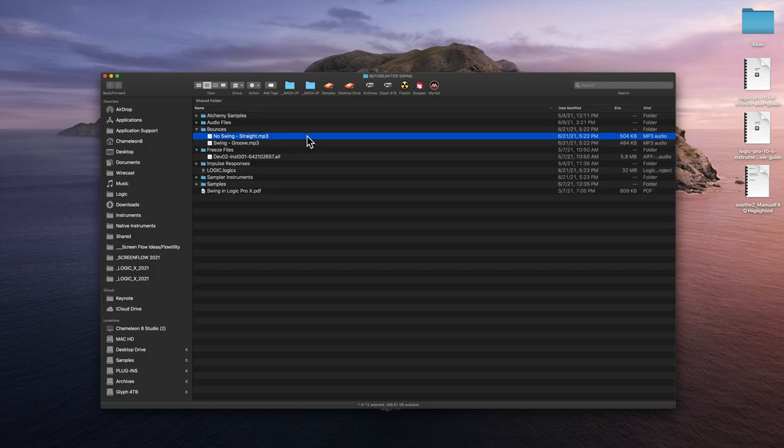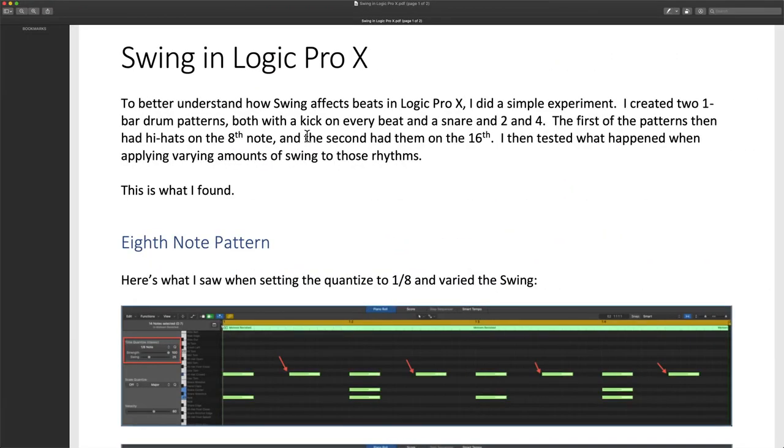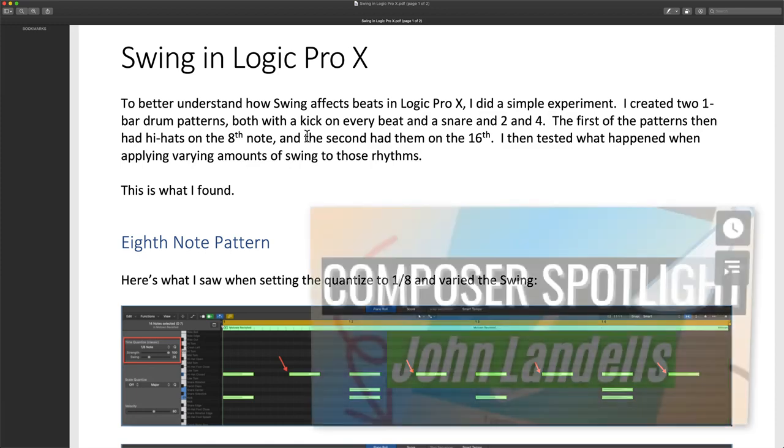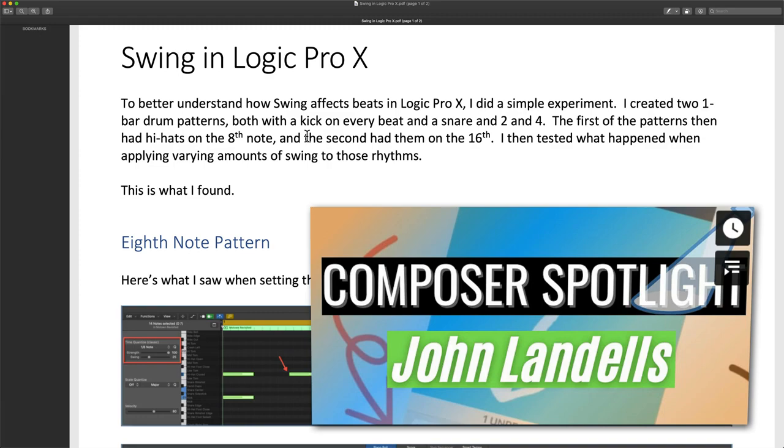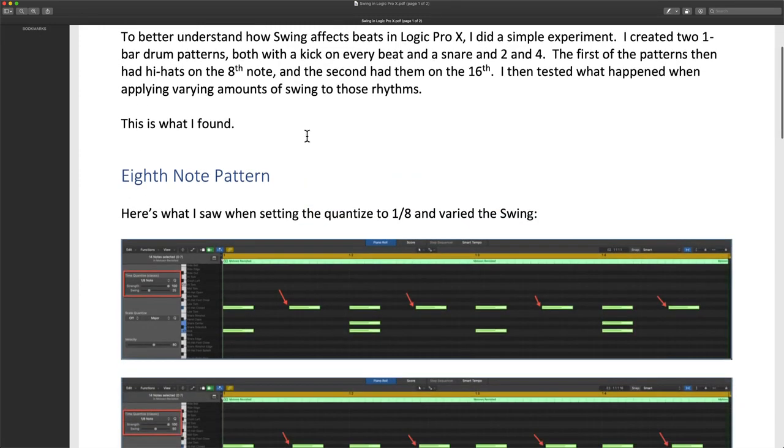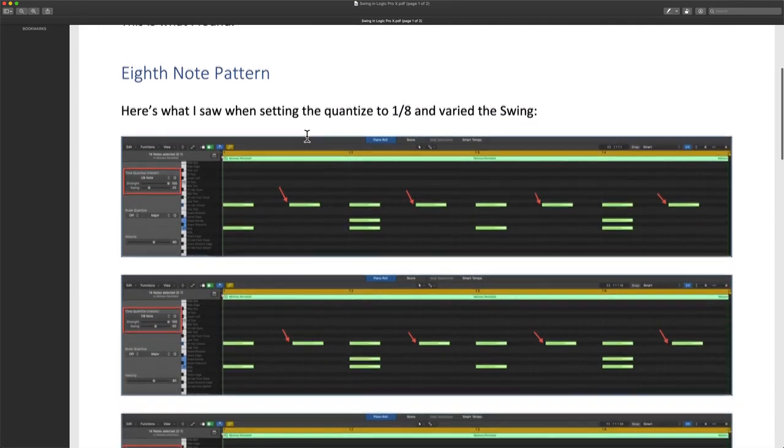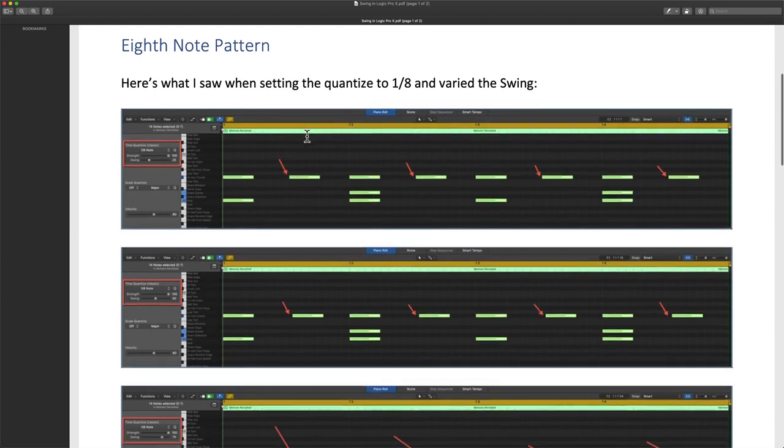You ready? Let's go. All right, so this is a document that a good friend John Landells has put together. He's actually been on the channel. Check out Composer Spotlight John Landells. And he basically did some research to back up what exactly happens when you apply swing.